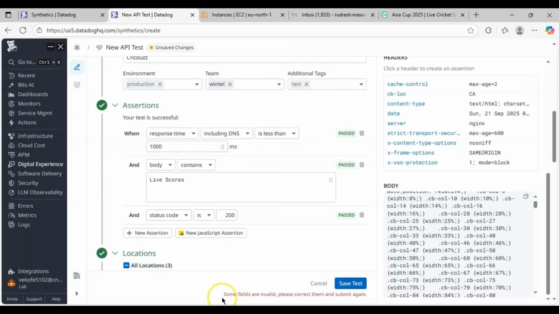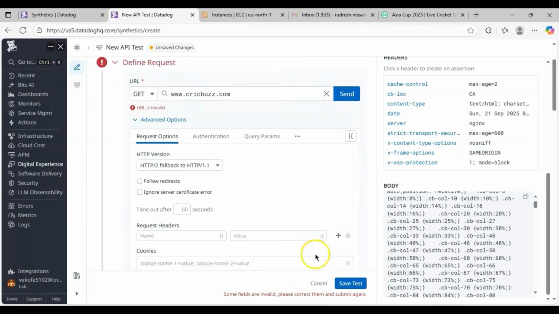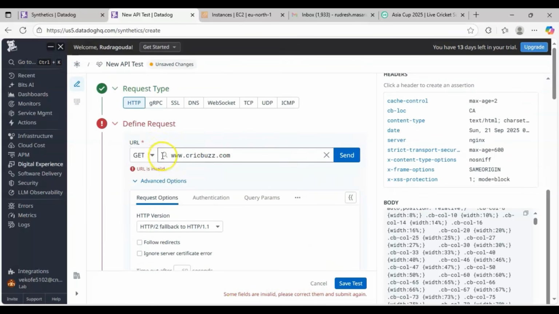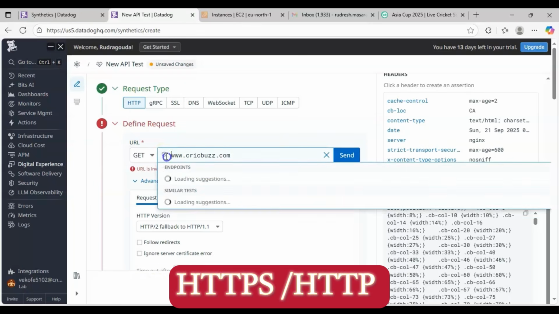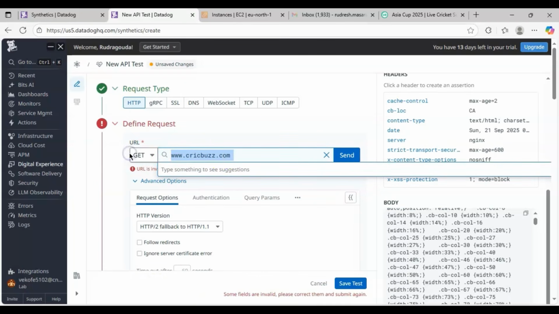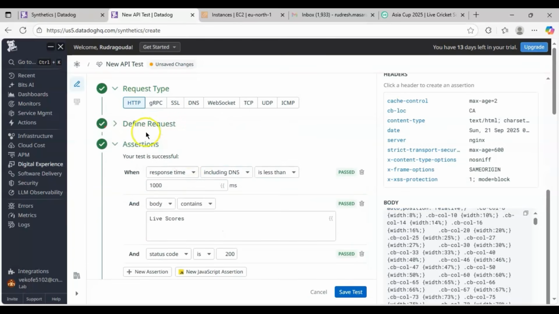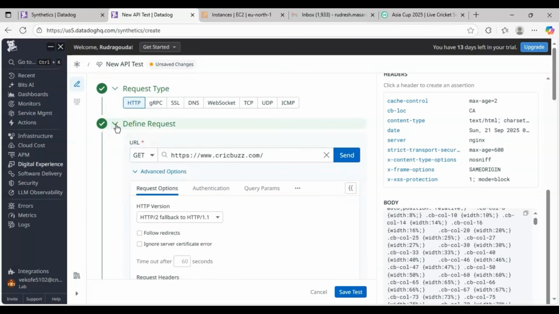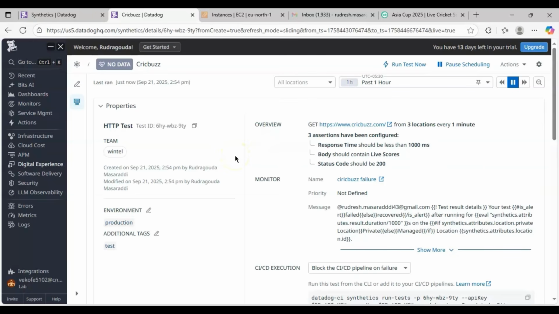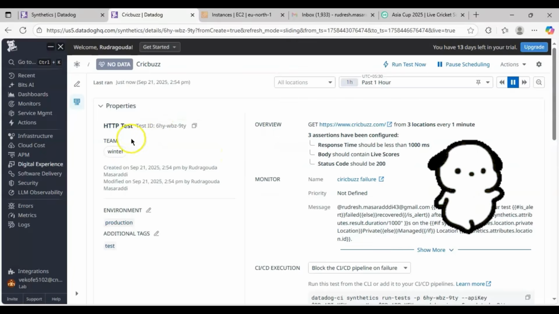Okay, we are getting some error, like some fields are invalid. Let me go to the top. We have not provided whether it is HTTP or HTTPS. Let me do one thing. I'll remove this and give the exact URL, that is https://crickbuzz.com. Now you can see it is completely green. I'll click on save test again. Earlier it gave an error, but now it is accepted properly.